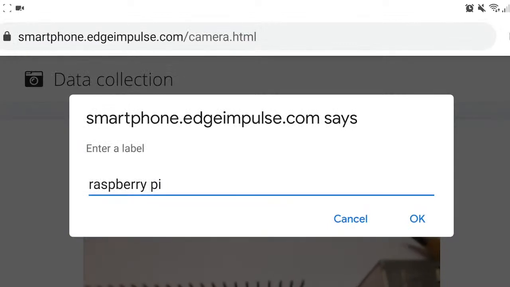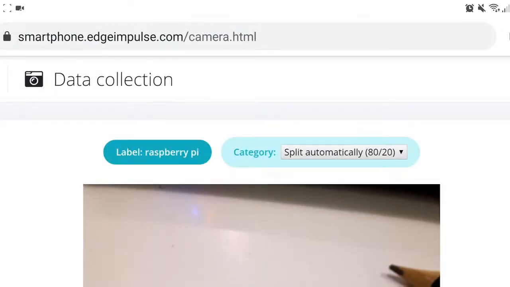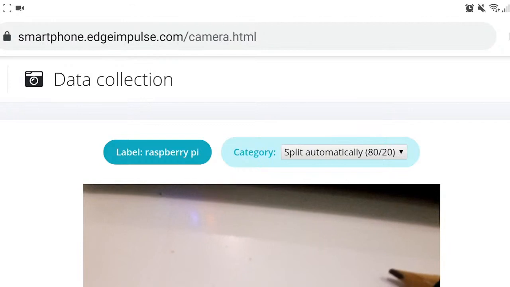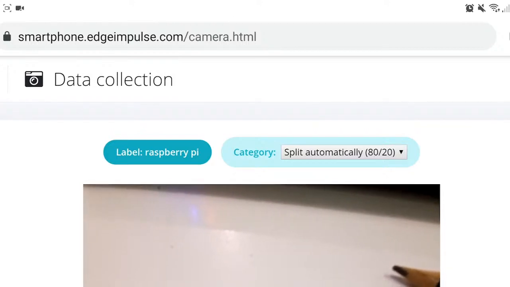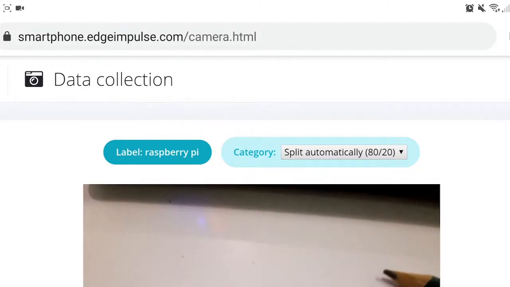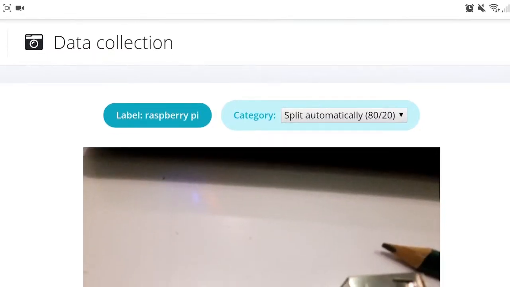So just enter a label, and a good thing is the category, so it automatically splits into an 80:20 ratio. Why is that? Because it will use the 80 part to train the model and 20 to test the model. So yeah, that's pretty much it.